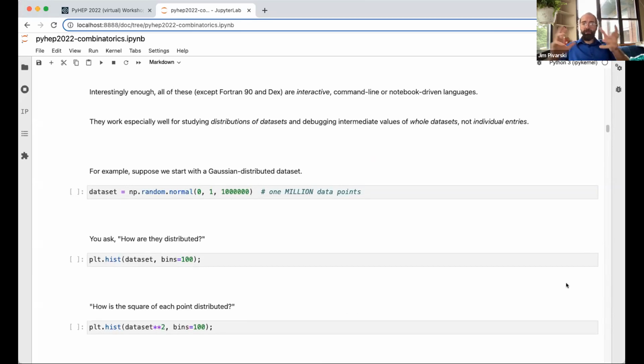The reason for this correlation between array-oriented languages on the one hand and interactive languages on the other is that this mode works particularly well for studying distributions of data sets. So if debugging doesn't mean you look at a particular value and ask, why is this a 4 instead of a 5? If debugging means looking at a distribution and saying, what's that weird peak over there? Then you need to be able to operate on a whole array, look at it, operate on a whole array, look at it. And that's what these languages provide.